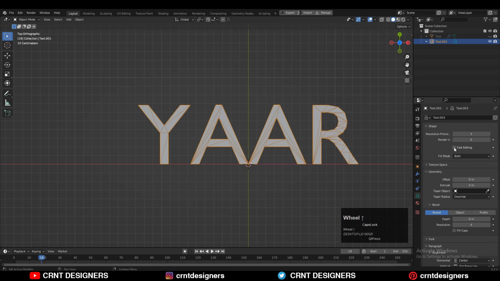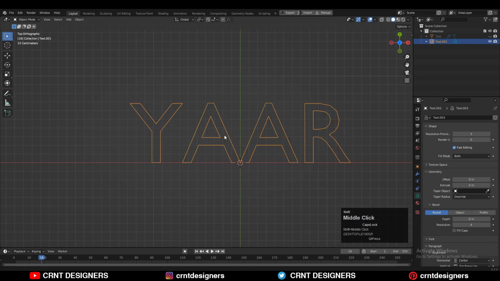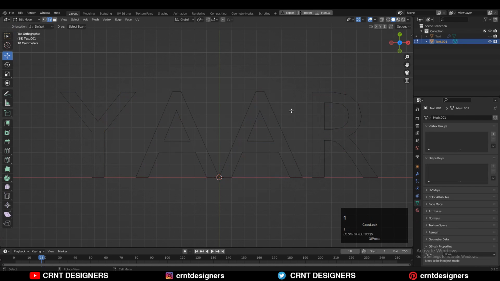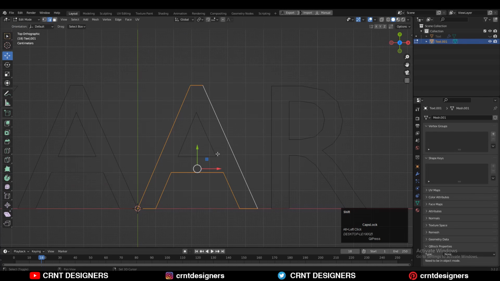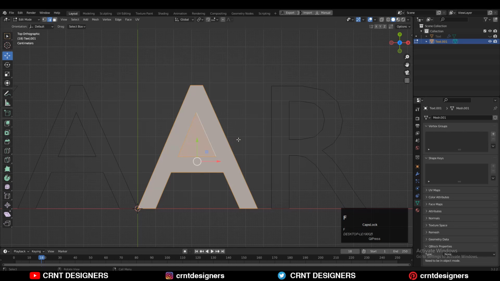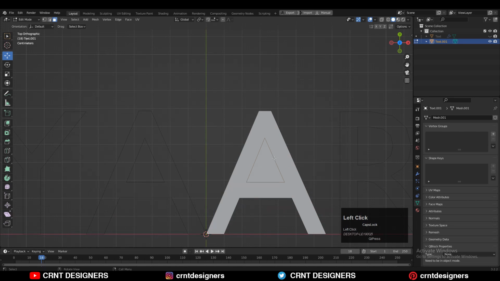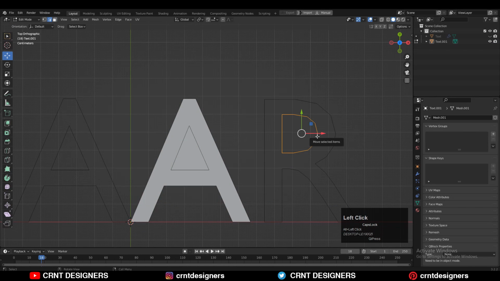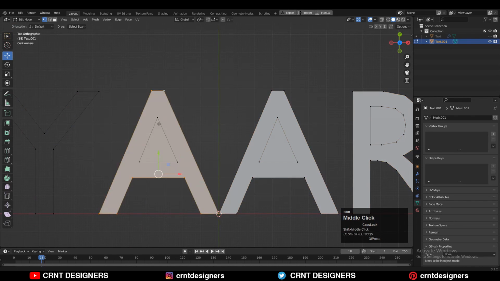After that, you need to turn on this fast editing option, so you will get this outer border for that text. And now you can convert this text to the mesh. And then you will get this kind of vertex point for the text. Then you can select these edges and press F to fill the gap. We got two different parts for that particular A letter. One is the inner part and another one is the outer part. And a similar thing you need to repeat for all the letters.